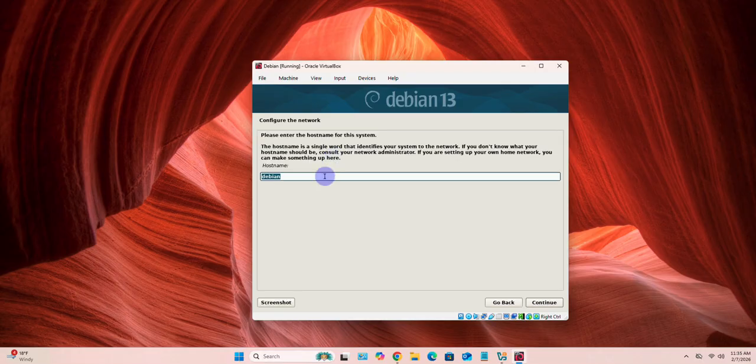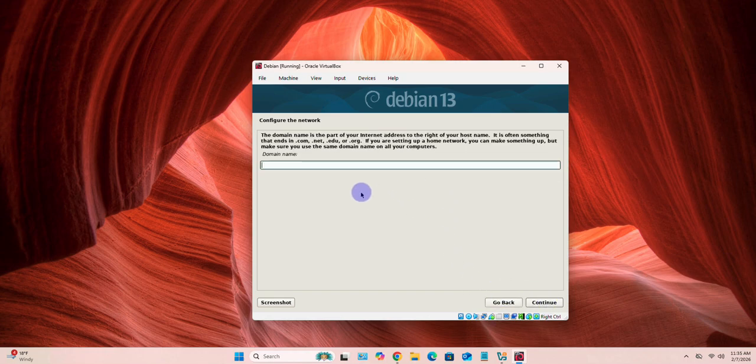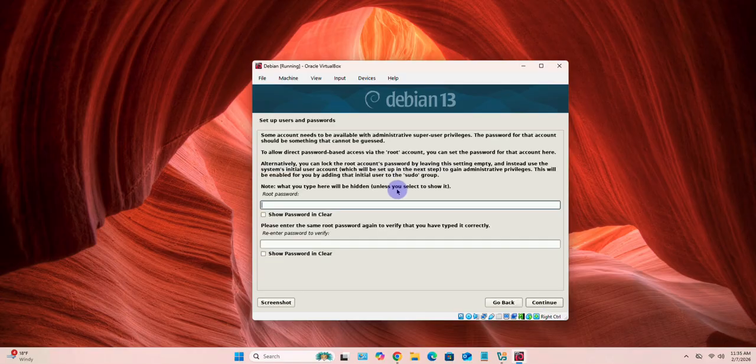Here you can give your computer a host name. I'm just going to go with the default here, Debian. Continue. Domain, if you have a domain name, you can give it a domain name. I'm just going to put some random domain name there. Here we need to set up a password. It's going to be the root password. Go ahead and set up your root password here, and re-enter the password.